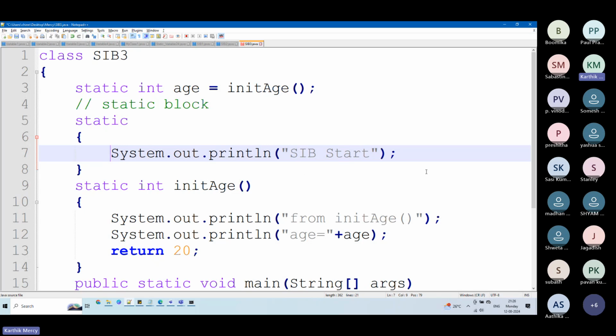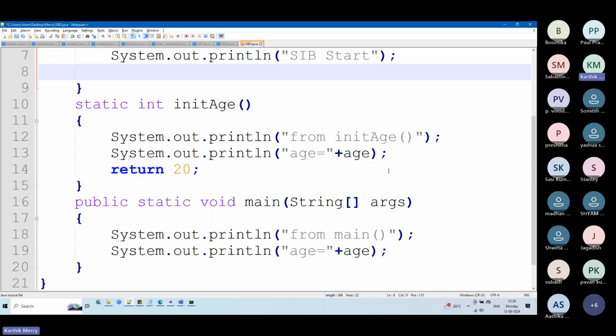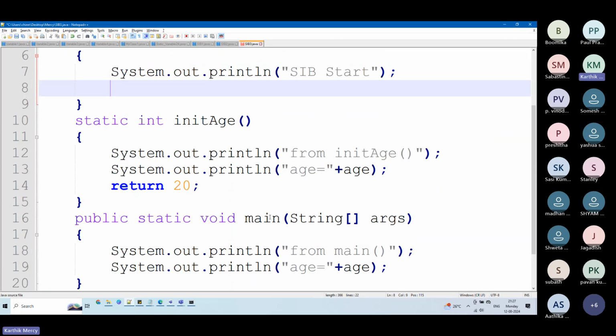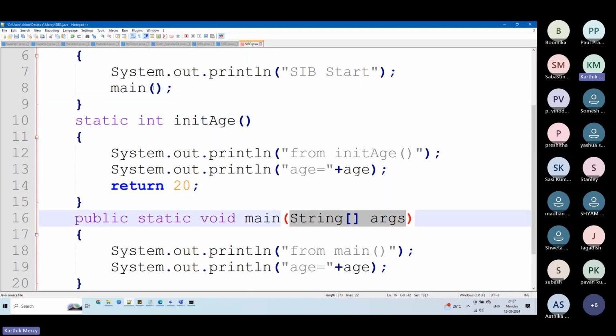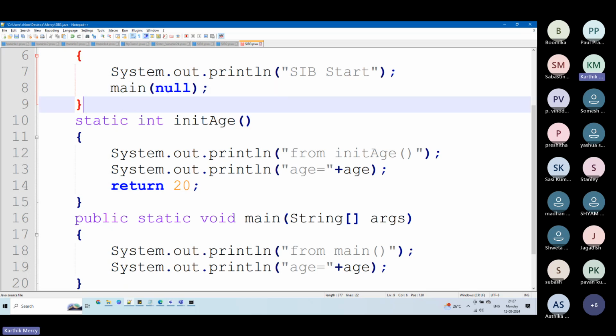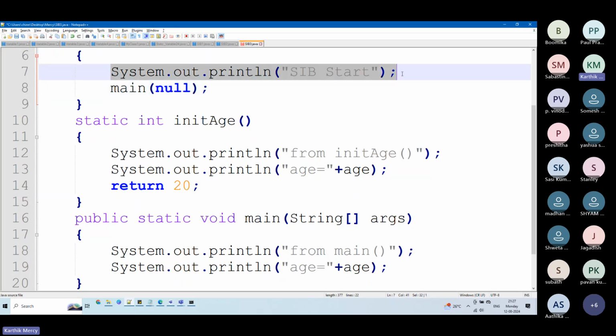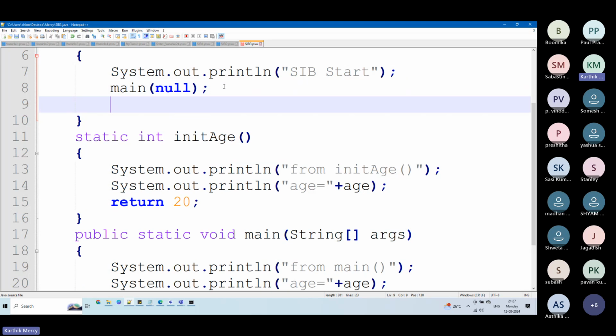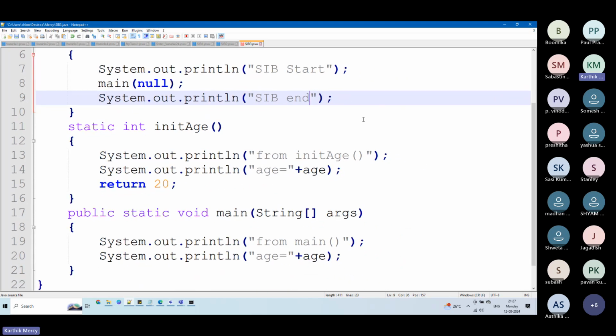So here, what I want to do is call my main method without JVM calling my main method. It is expecting a particular string array of arguments, right? I do not have anything right now, so I want to pass it as null. I'm just calling the main method with the argument as null because I don't have any argument right now. Okay, I want to copy this and I will say end.